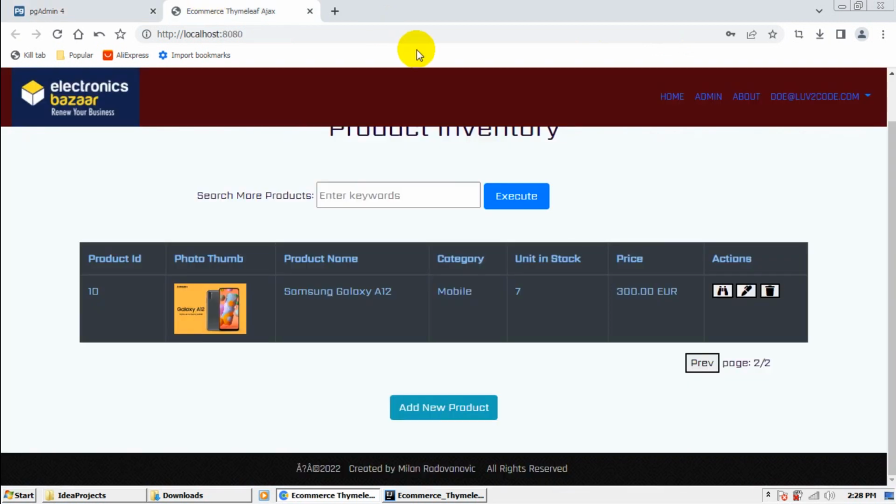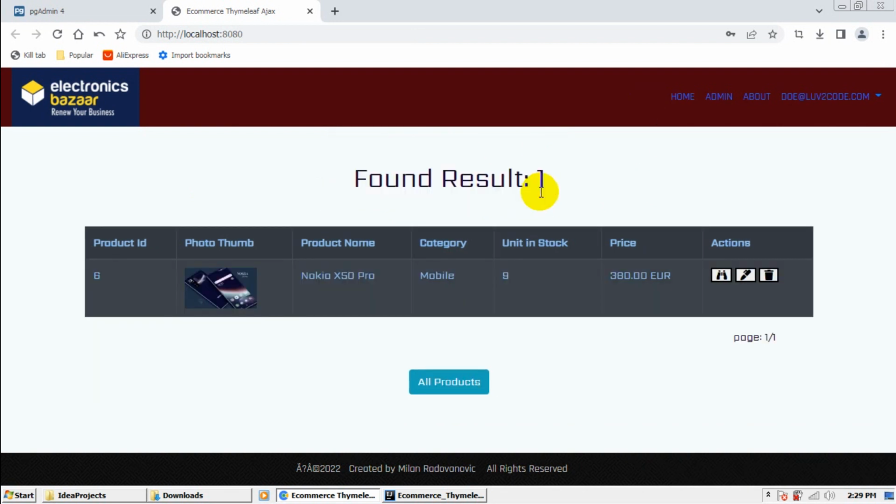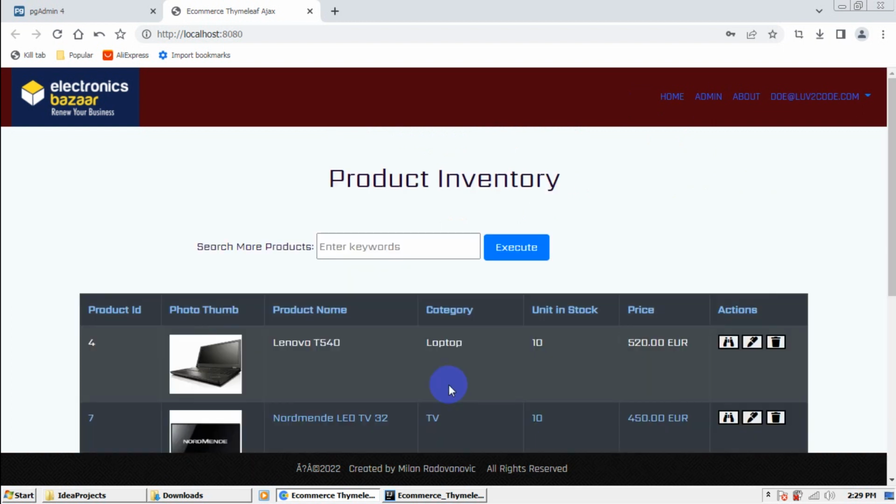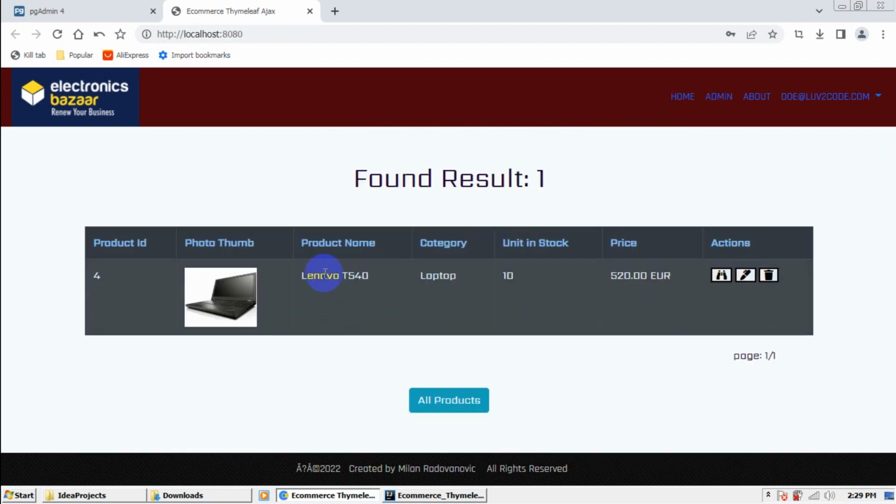Before we suspend the user, we also have a search here. If we want to search some product, for example, Nintendo. Okay, I don't have Nintendo. Let me see if we have some Nokia. Okay, we have one Nokia found, result 1. And also we can, for example, search a laptop. If we want to search a laptop, here is the Lenovo.